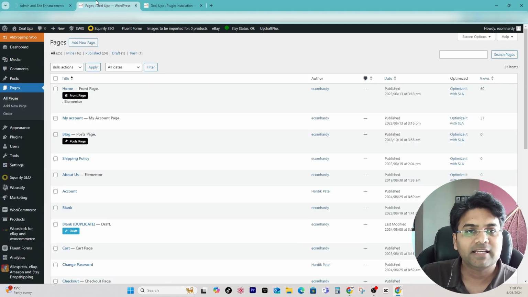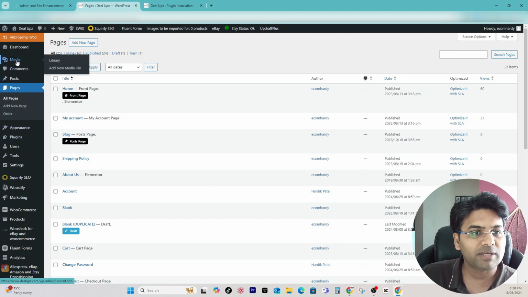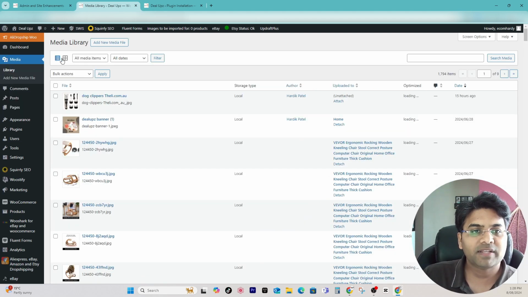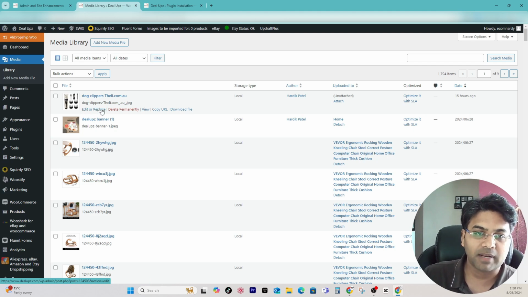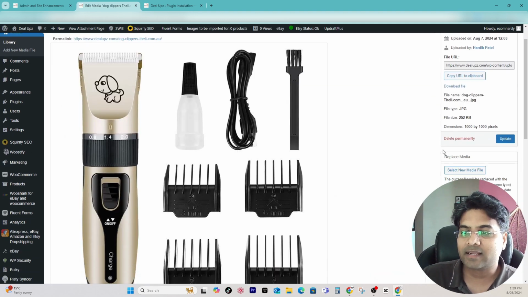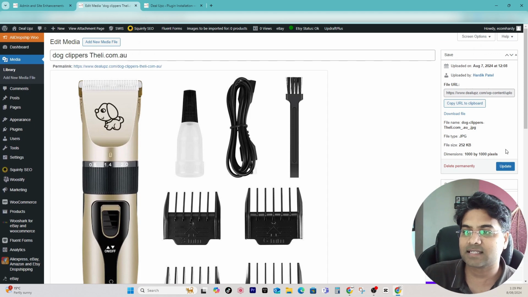Save changes, and if I go back here, if I go to the media option and to the library, now if I change the option to list view, you can see another option comes up, which is edit or replace, which was not there before. There was only the edit option, not replace. But if I click on replace, I now have another option called replace media, and I can replace this image with a different image while keeping all the data the same. So the file name, the tag, everything would remain the same.